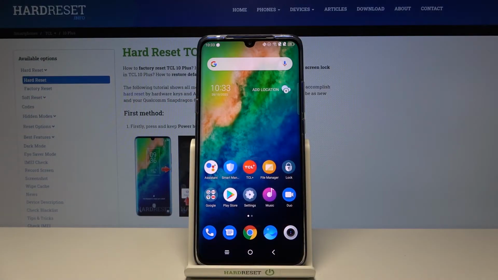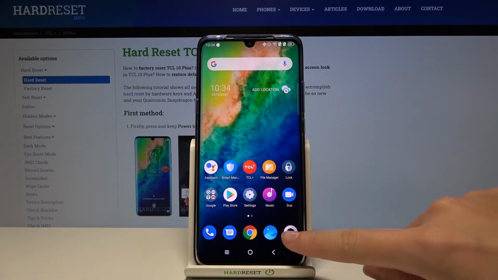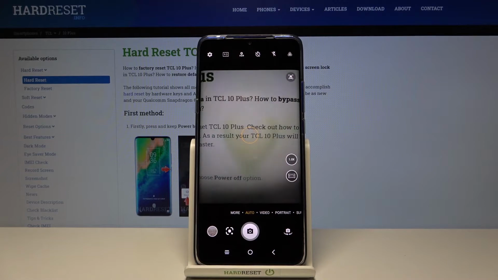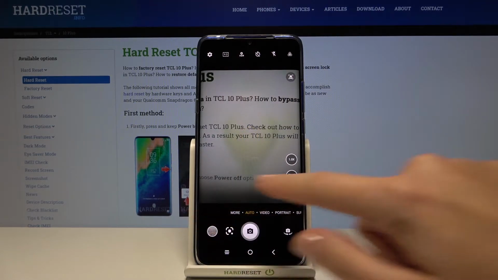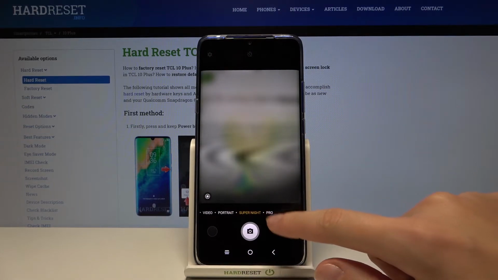Welcome, here I've got TCL 10 Plus and I'm gonna show you how to use the camera pro mode on this device. So at first we have to tap on the camera button here to open it, and for now we are in the standard photo mode. Let's change it by using the settings bar and just simply going to the right to Pro.